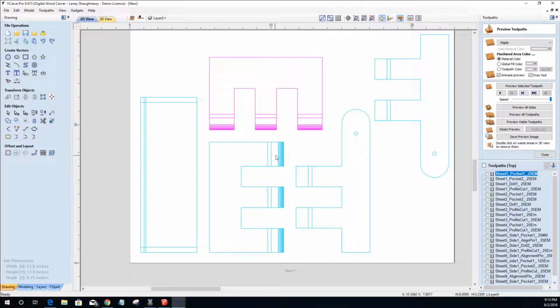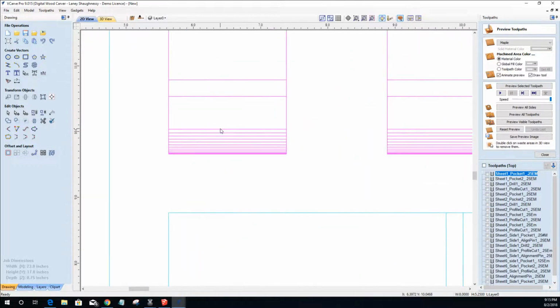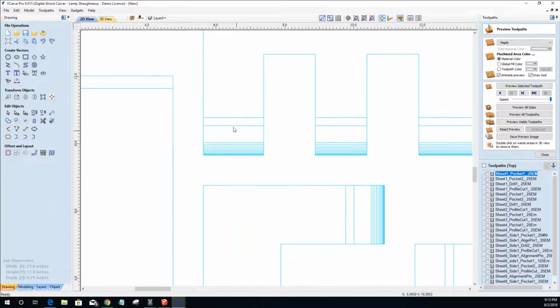And so before I do any rounding over, I want to glue everything together in case I have to do some trimming and clean up the edges on the table saw or bandsaw or sander, whatever it may be. So really, these are the vectors that you don't need. So let's ungroup these and see how Vectric created our profiles for us.